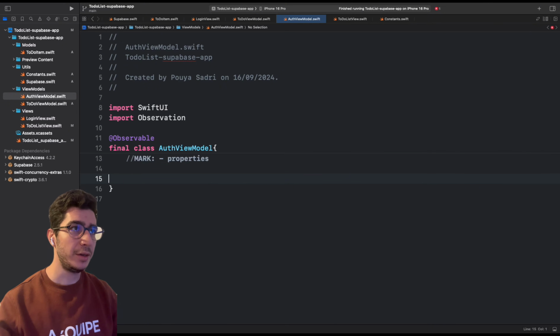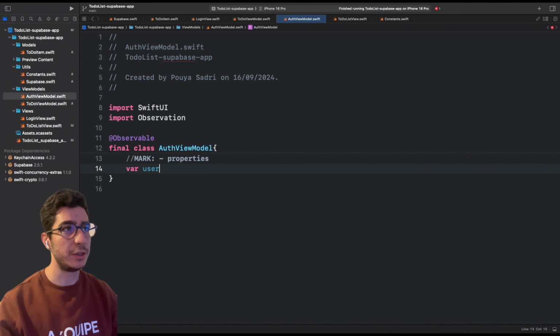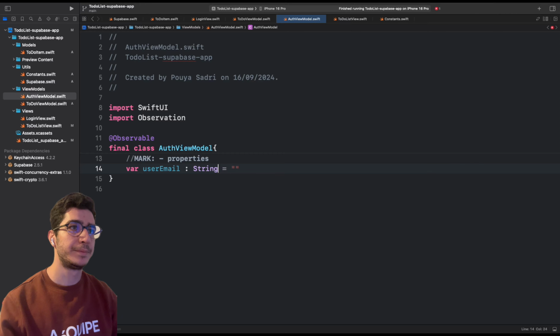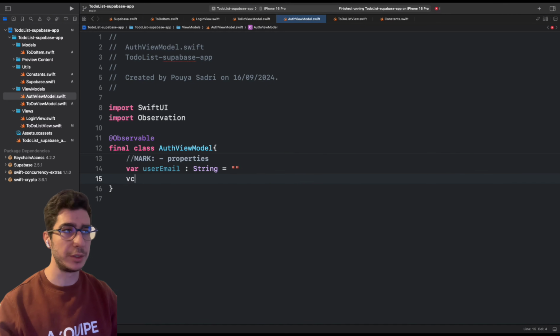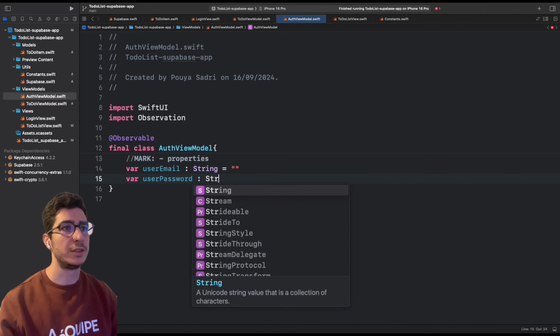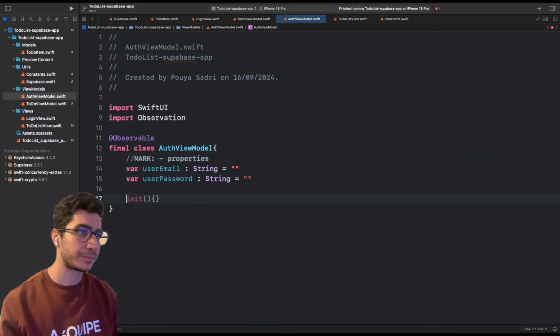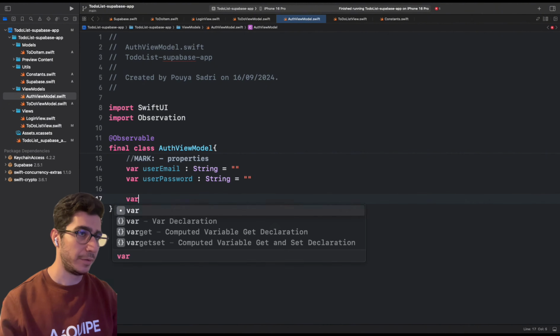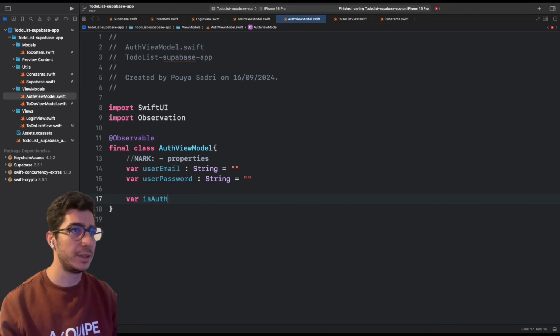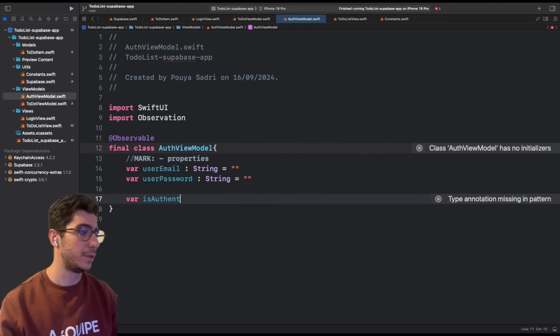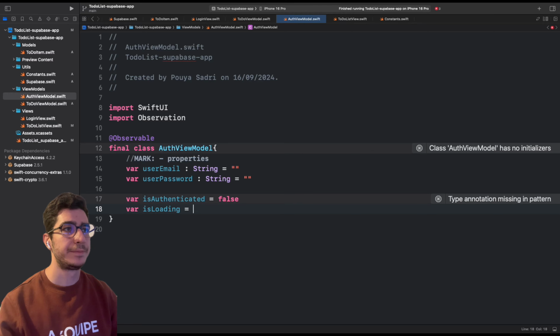So here we want to store the user email in this variable. So this is a string type, and this is an empty string by default. So again, we have to store the user password, and this is also a string. This is an empty string. So here we have variable isAuthenticated equal false. Variable isLoading equal to false.